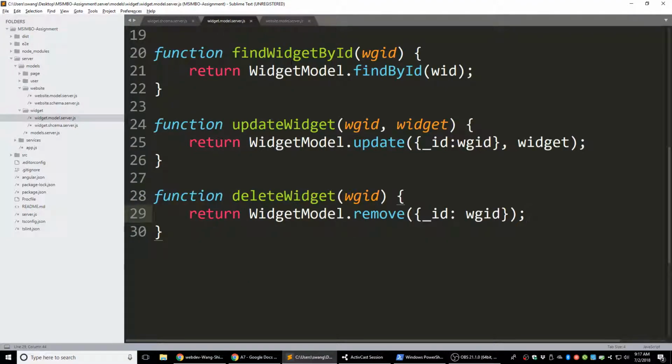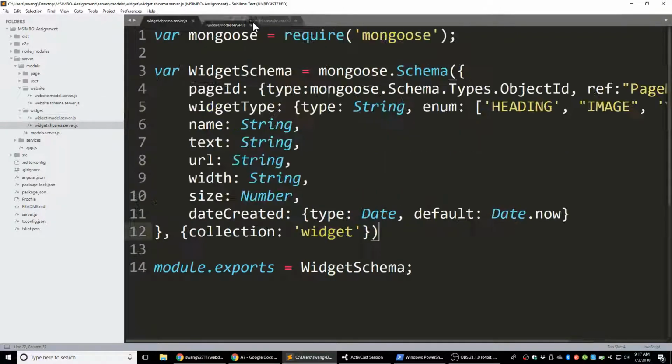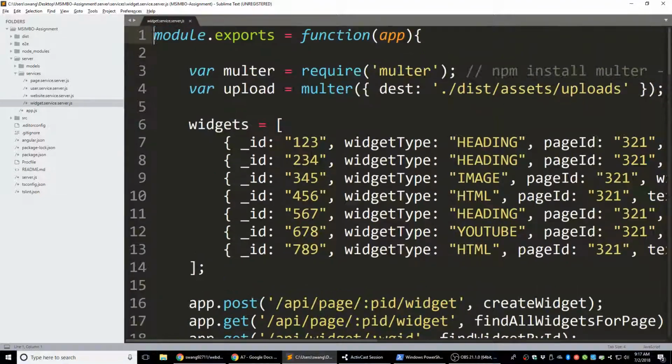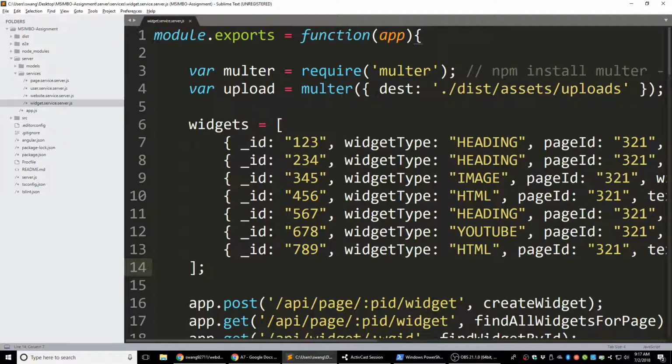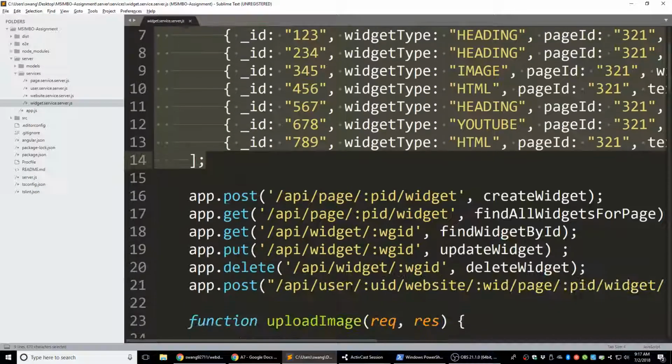Okay. And I need to export it. Don't forget to export it. Module.exports the widgets model. Right. Yeah. That's it. And then we can start to go modify the widget service. Right. Like here, let's go to the service folder for the widget. It's widget service.